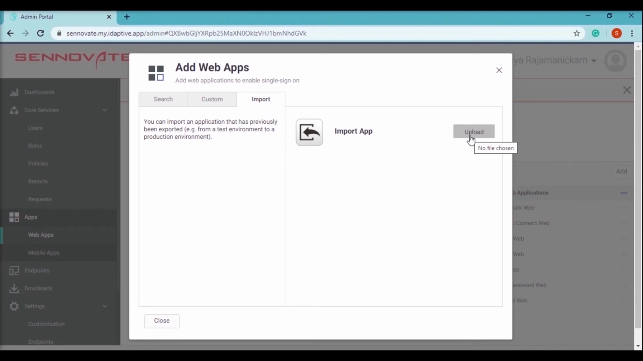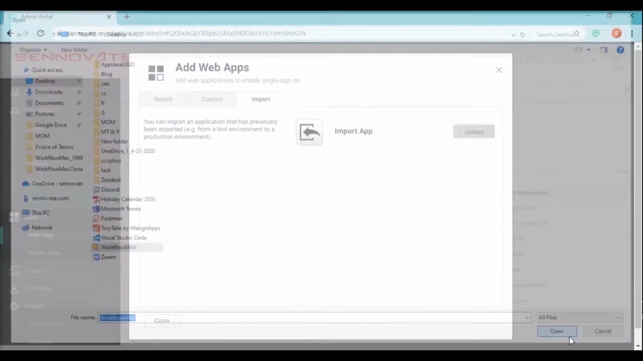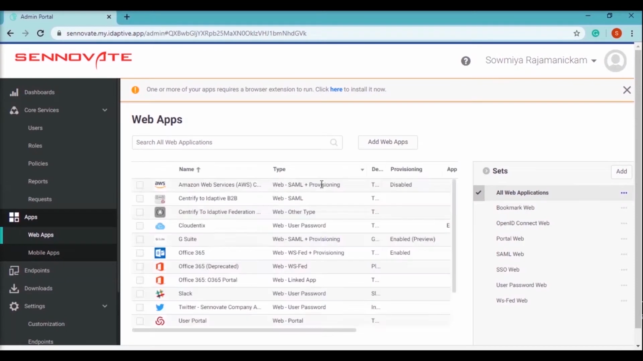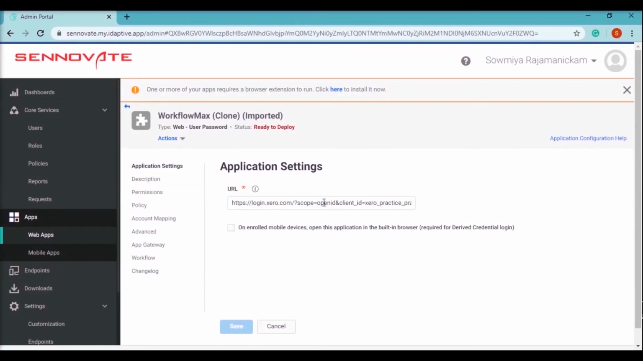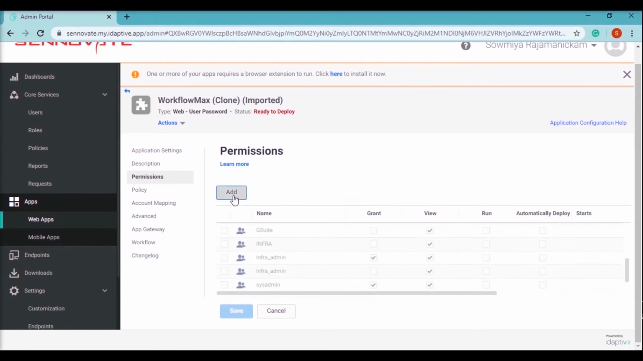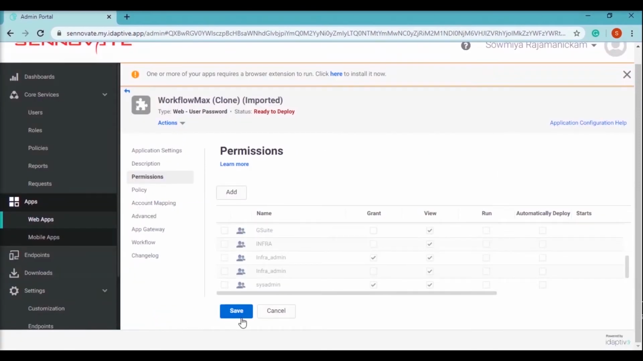I also have the application to be imported on my desktop, which is called Workflow Max. I have added it. Now I'm going to assign this application to the user. Once this application is assigned to the user, you can see the app status as deployed.